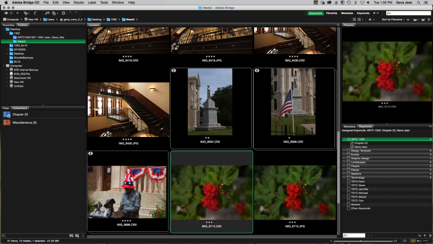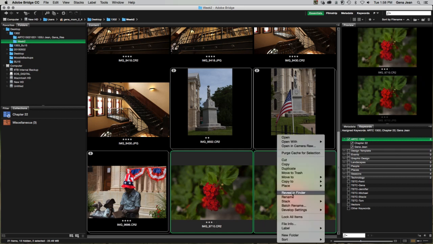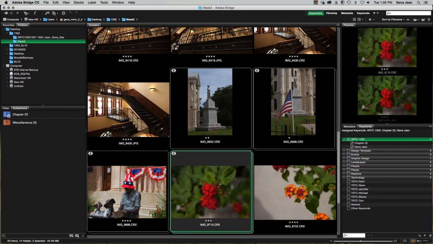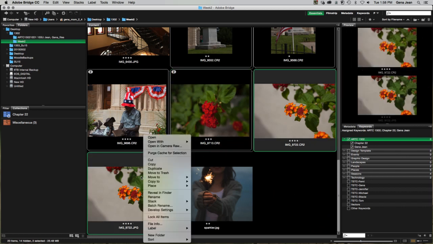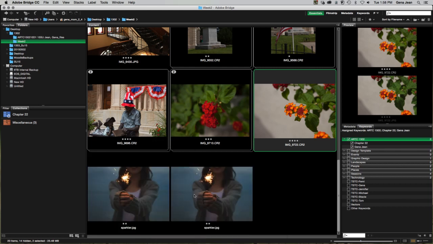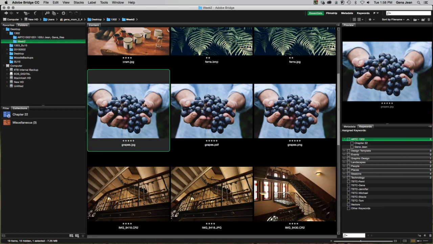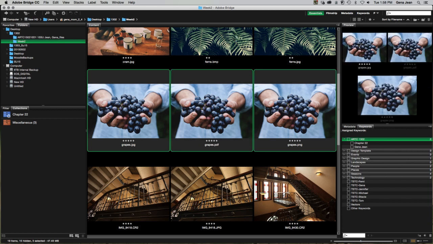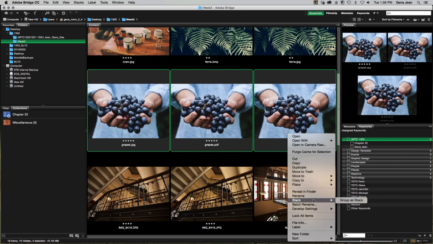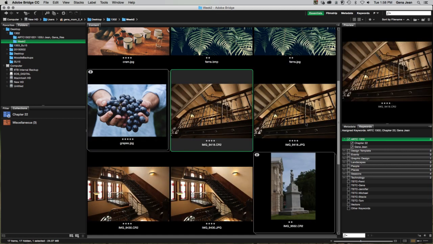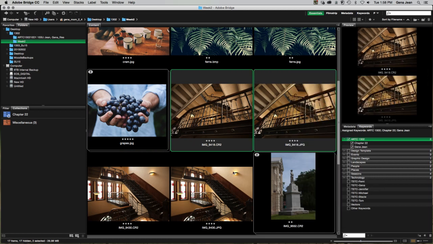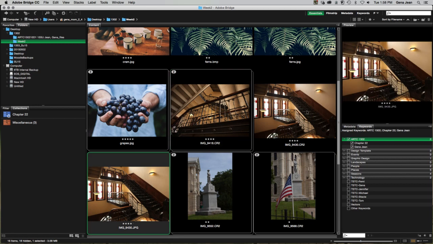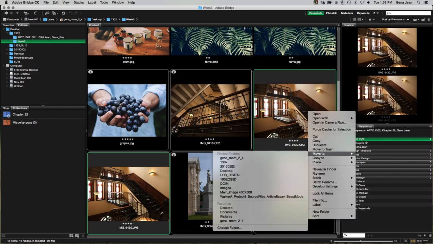This one of the flowers, 9710, select both, stack, Group as Stack. 9722, stack, Group as Stack. Each of the grapes, I'm going to select them all, right click, stack, and Group as Stack. The staircase here, 9418, stack, Group as Stack, and then 9430, stack, Group as Stack.